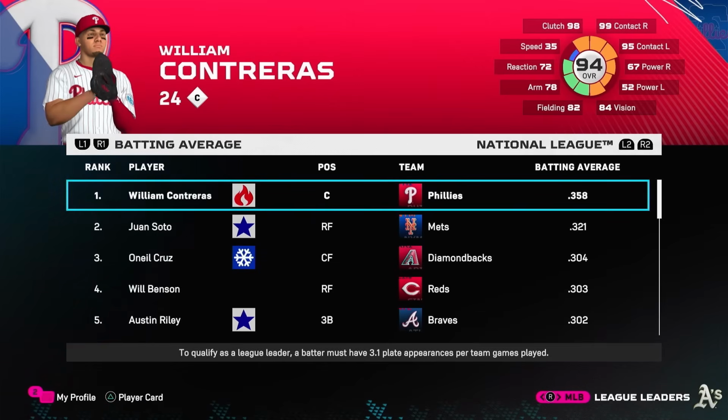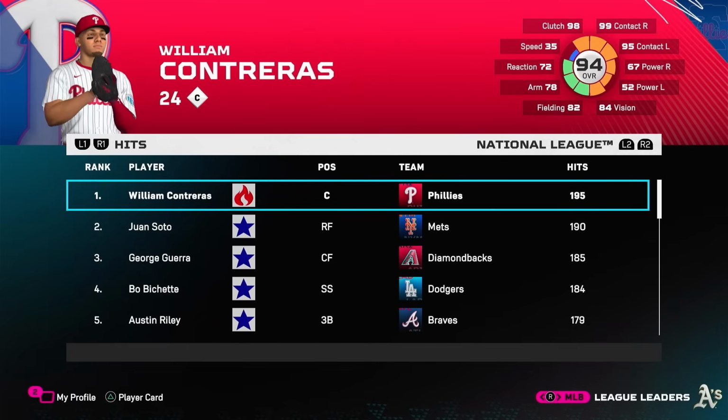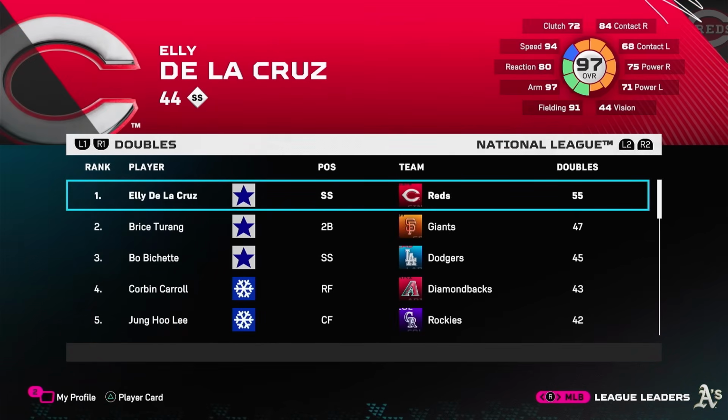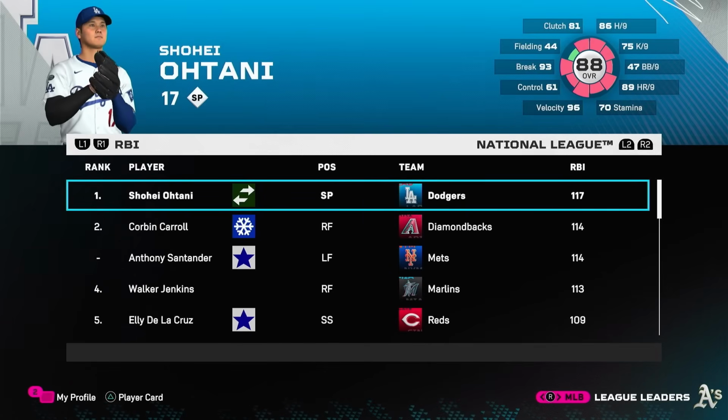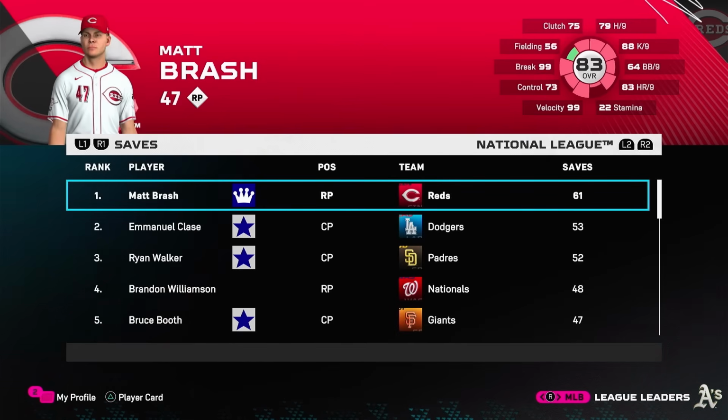In the NL, William Contreras led the way with a .358 batting average for the catcher, now with the Phillies. When it comes to hits, leader was 195, also William Contreras. In home run leader, O'Neal Cruz with 41, and RBI leader, Shohei with 117 over Corbin Carroll. Saves leader in the NL, 61 saves, one short of the record. Matt Brash had led the way for the Cincinnati Reds.